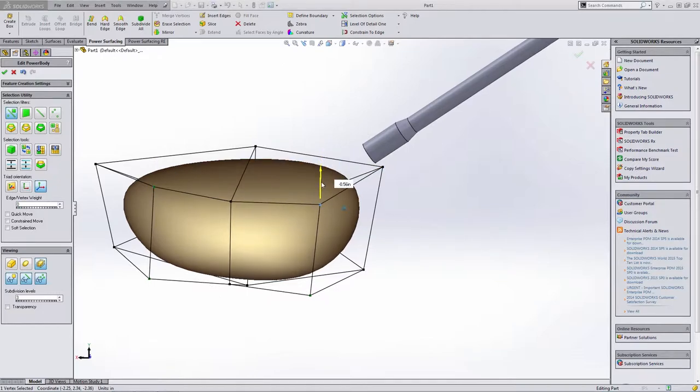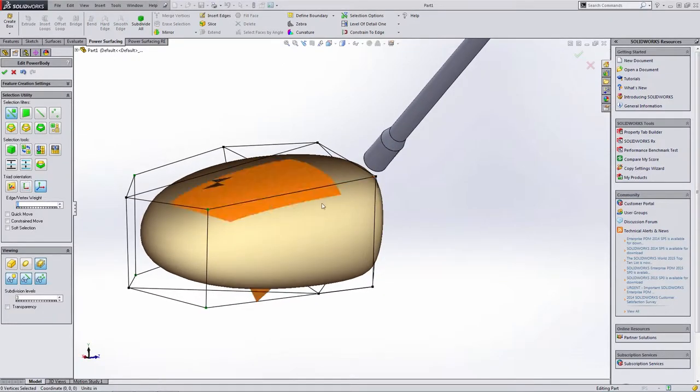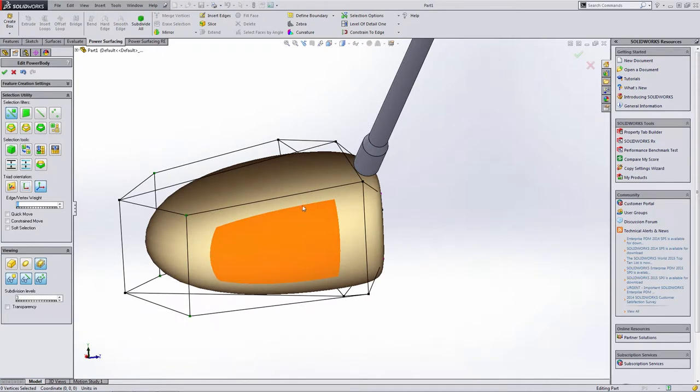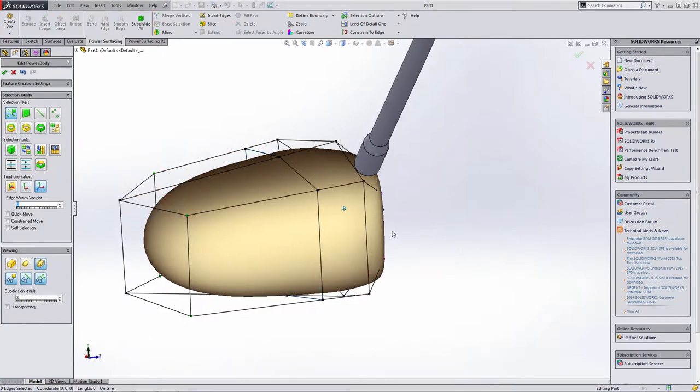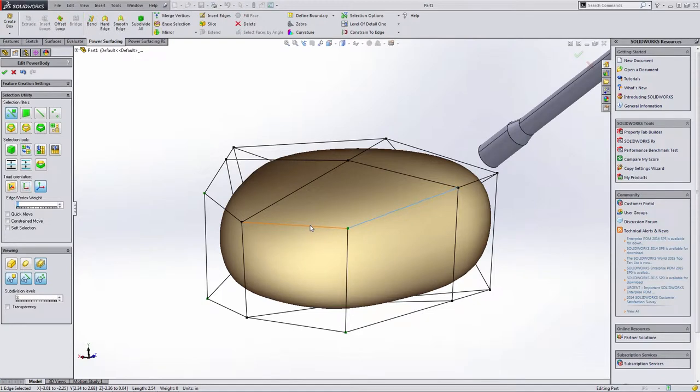All right, well, let's look at the idea of maybe adding a little bit more control. So I'm going to add one more loop here. And with this loop, I'm going to select a few edges. So I'm just going to select these edges here. And what I want to do is control the edge weight.